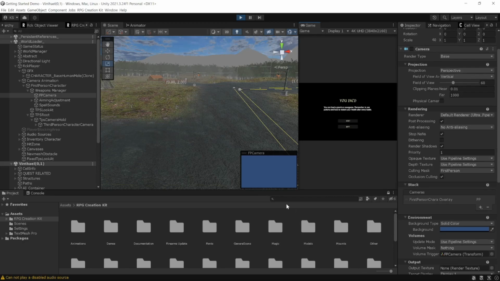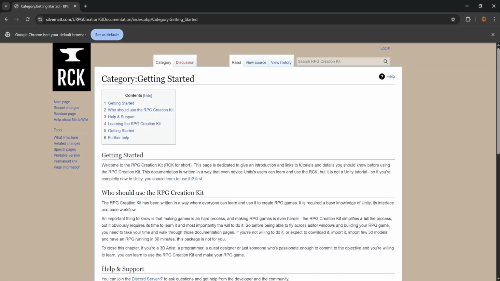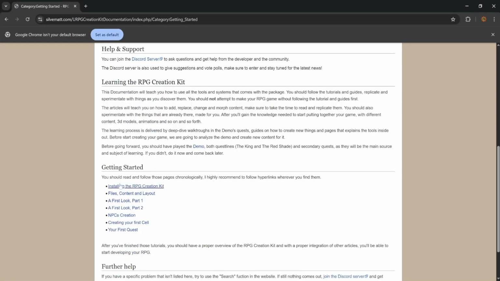Anyways, hope you've enjoyed this tutorial. I'm going to be going over the next few things on the next couple of episodes. This one was just installing the RPG creation kit. This last little bit, quite a bit of a headache trying to figure out the camera issue.